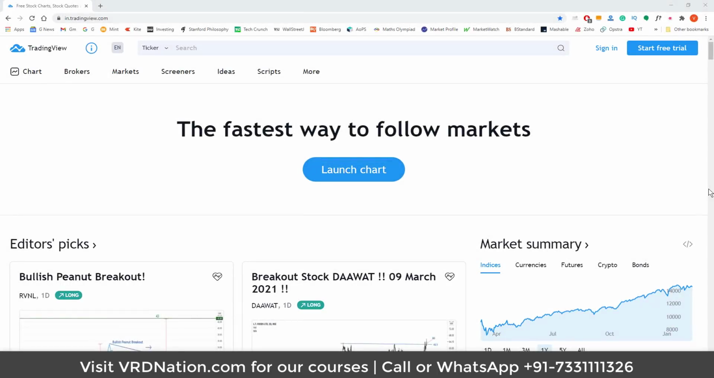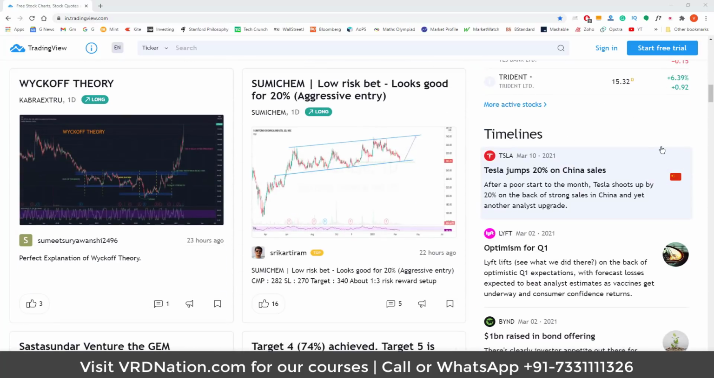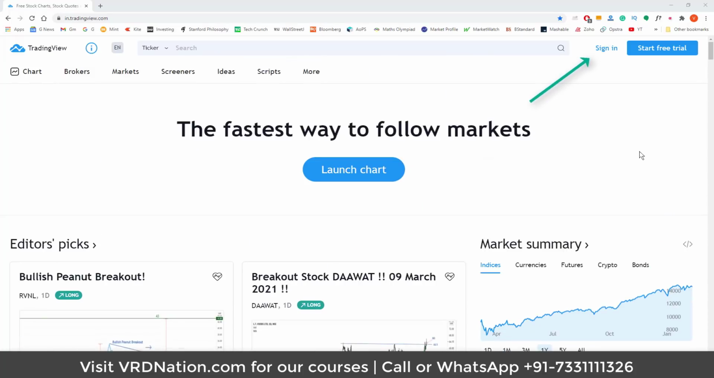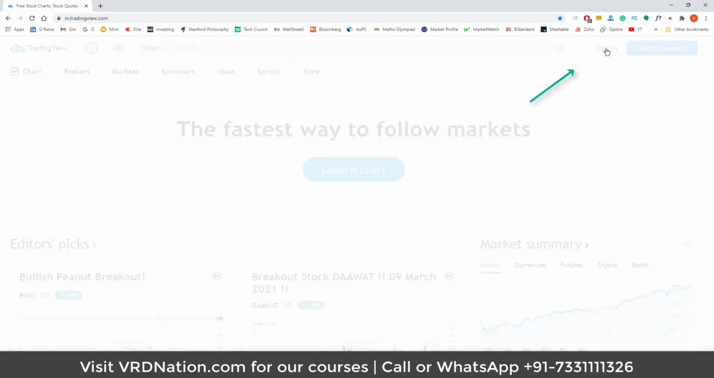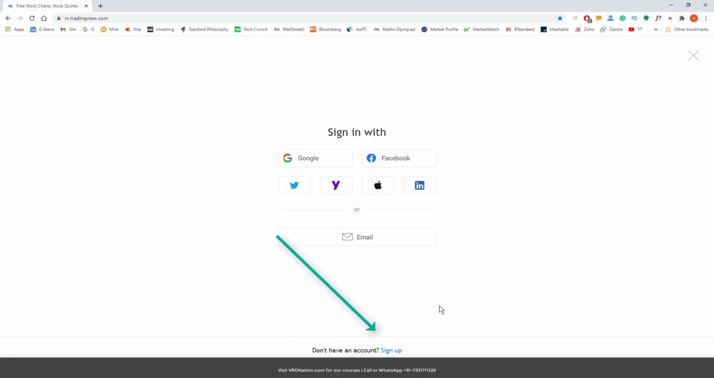When you come to TradingView for the first time, this is how the screen looks like. This is a very, very busy screen. You will see a lot of information, and most of this information is just confusing. It's not relevant for you. So what I recommend is to just click on sign in, and it will ask you to sign in. But since you don't already have an account with TradingView, you have to sign up.